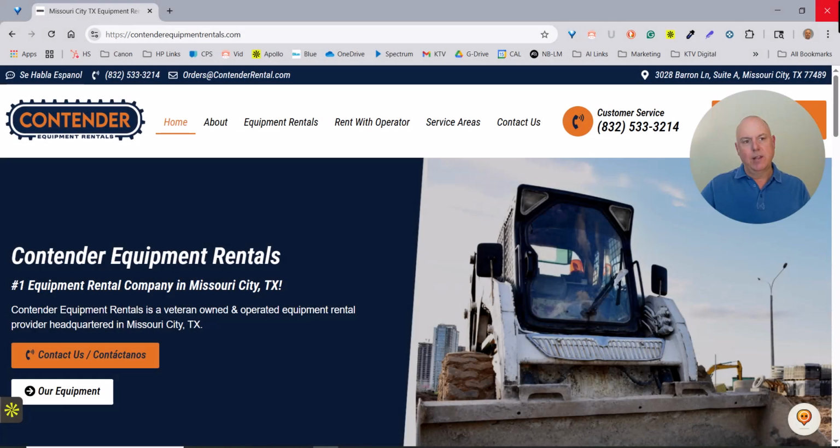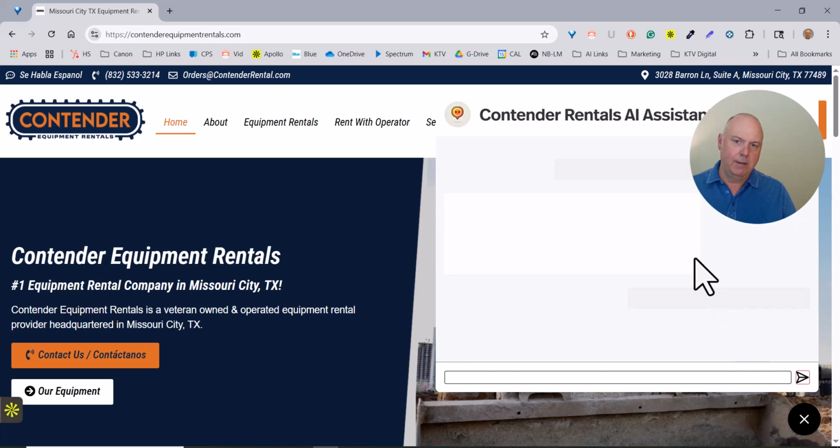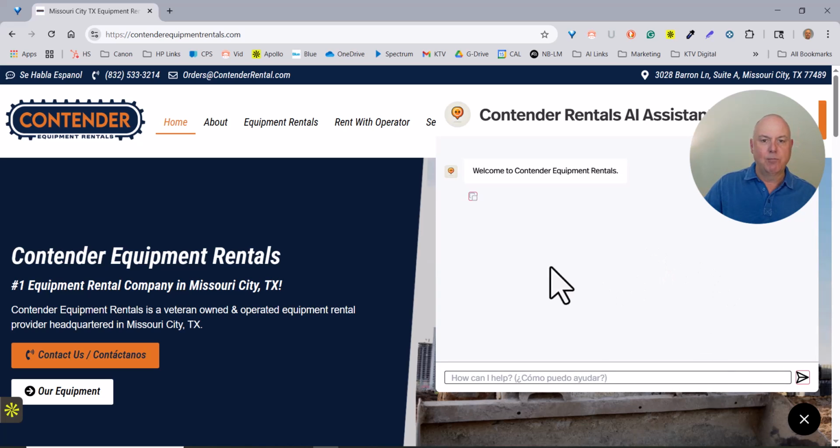Here's another company that we work with out of Houston, Contender Equipment Rentals. As you can see, they have all sorts of earth moving equipment that they rent out to contractors. And what we've done here is build this chat bot in this bubble format. Now, what was important to this company was that it is bilingual. Let's just see what some general questions will get us here.